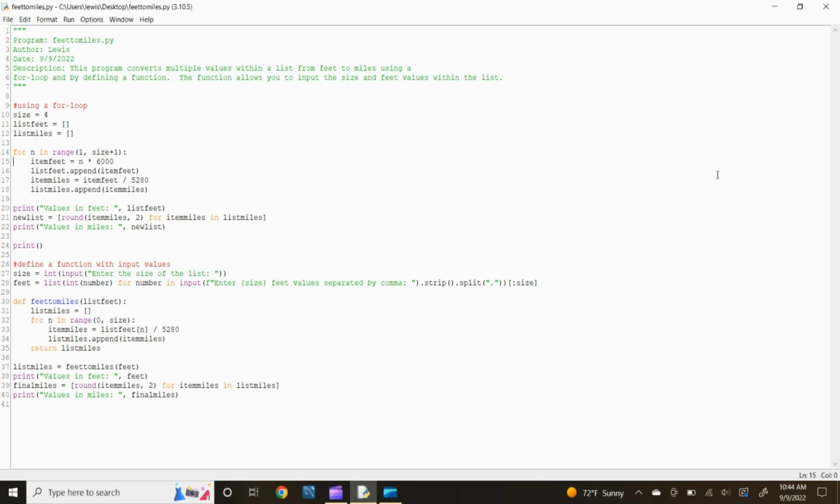As stated previously, for this list we want it to be multiples of 6,000, therefore type item feet equals n multiplied by 6,000 and press enter. Now type list feet.append, open parenthesis, item feet, close parenthesis, press enter. If you recall from earlier, to convert feet into miles, the formula is miles equals feet divided by 5,280. Therefore, next, let's input the formula for the conversion. Type item miles equals item feet / 5,280 and press enter.